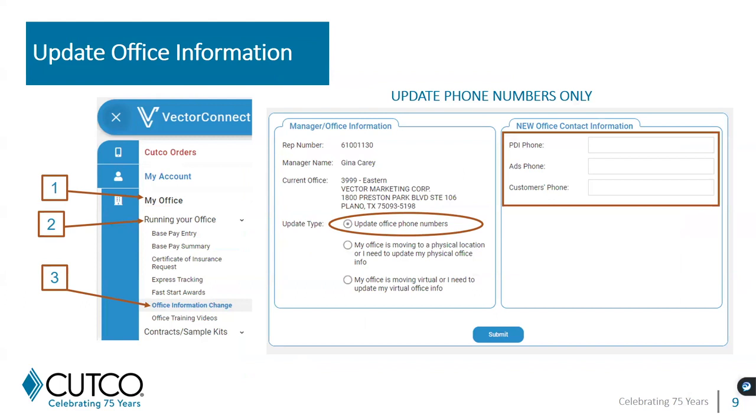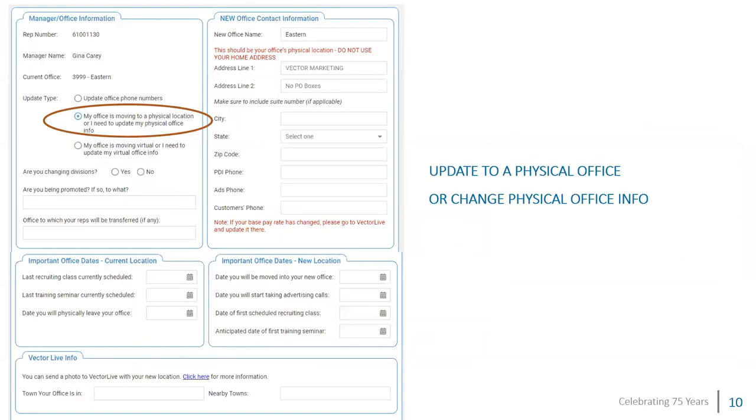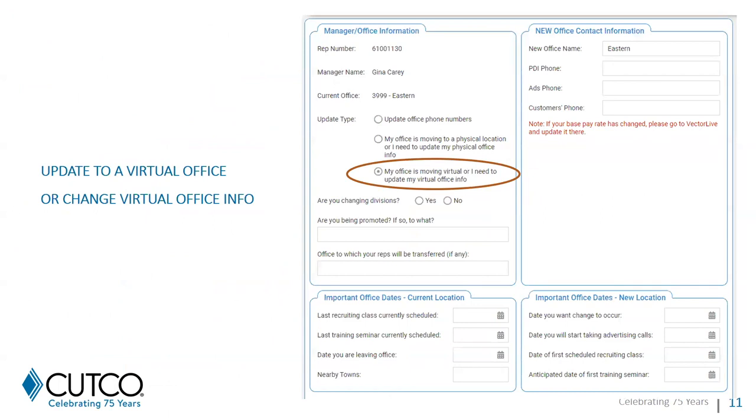If you ever need to change any information once your office is open, you can go back into Vector Connect and click My Office, Running Your Office, Office Information Change. Based on what you choose, different fields will need to be filled out as shown here. This screen is where you can update the phone number information. This screen is what will come up if you choose to change your physical office information. And finally, this screen will come up to change any virtual office information.